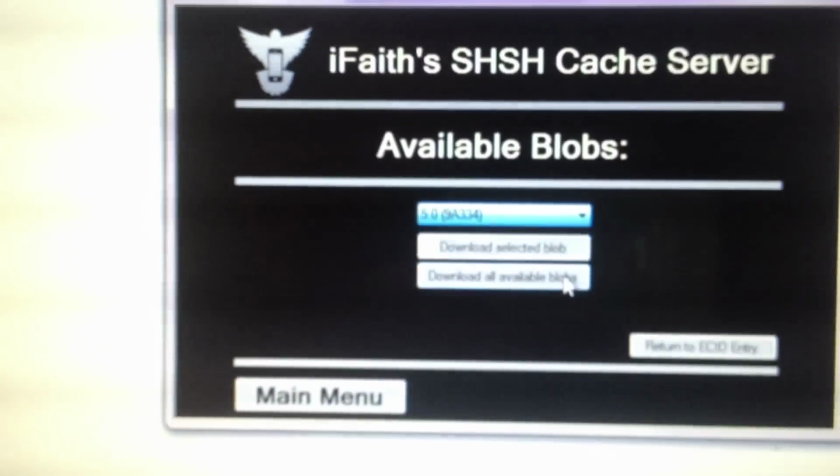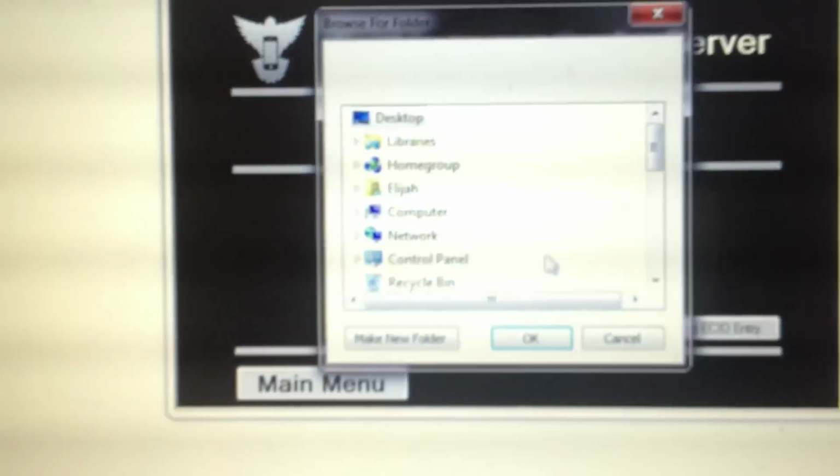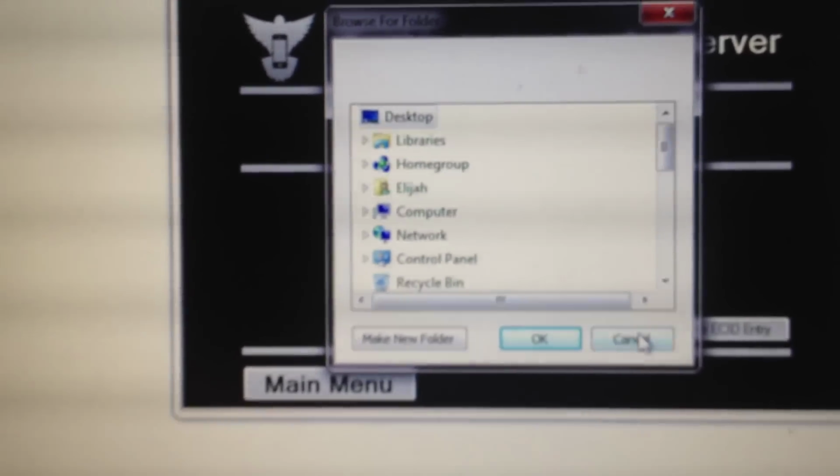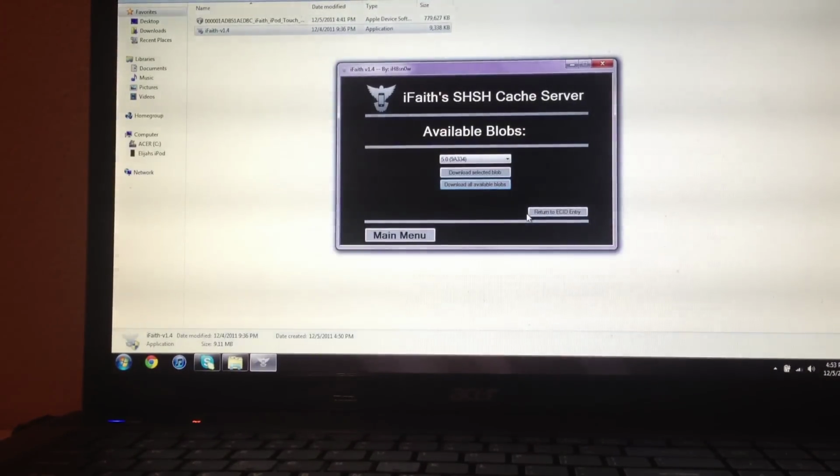What you want to do, if you want that software, you go ahead, click download. You find where you want to download it and just download it. I don't need this because I already have it downloaded. This is how you check if you have SHSH on file and if you'll be able to do this. I'll have the link for this download, iFaith.